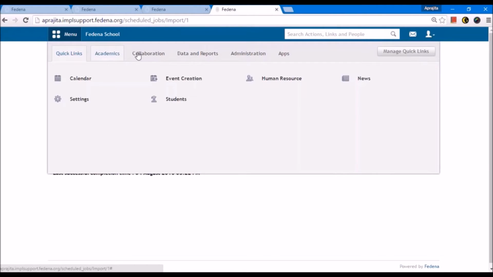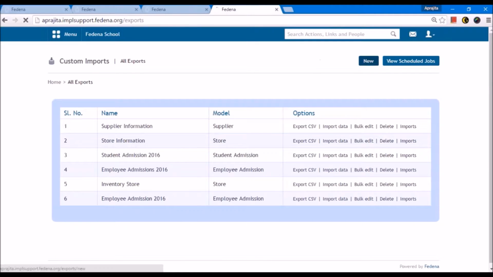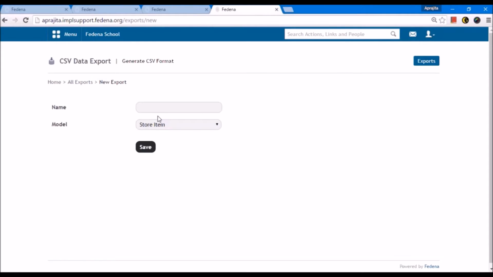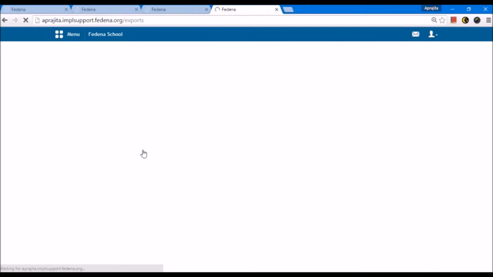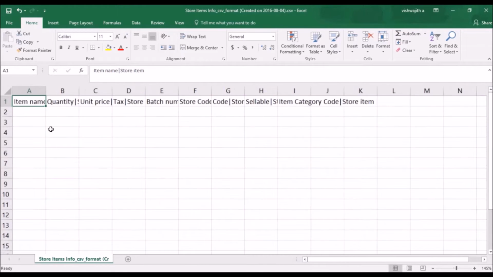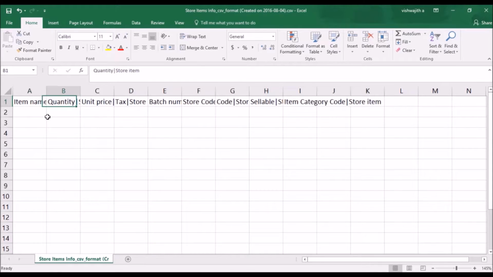The third custom import, which is related to inventory, is regarding addition of store items. So let's perform that. Here I will create a template first. So here I will give the name of a template, select the model to be store item, and export the CSV to get the information. I'll open it and I can check the information that I can enter in the CSV, which is the name of the item, the quantity, the price, tax information, batch number, and other information.